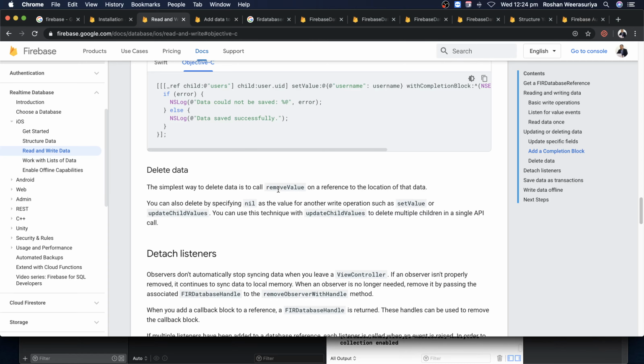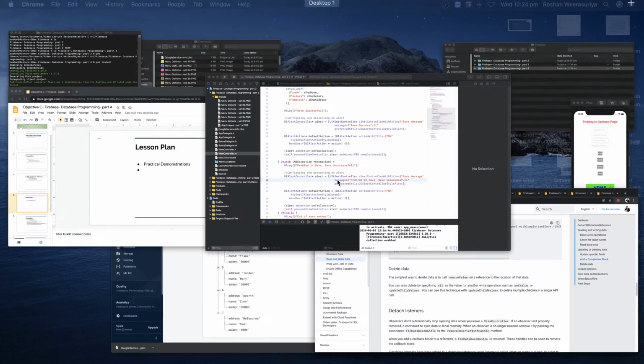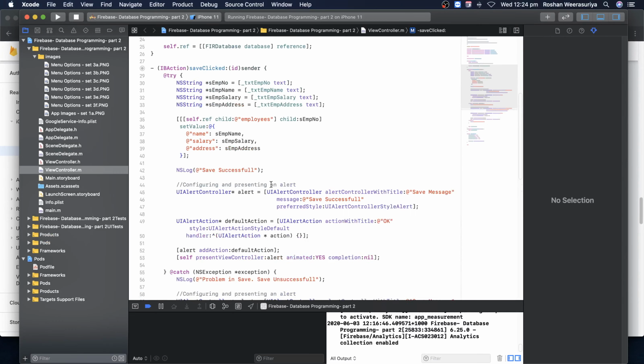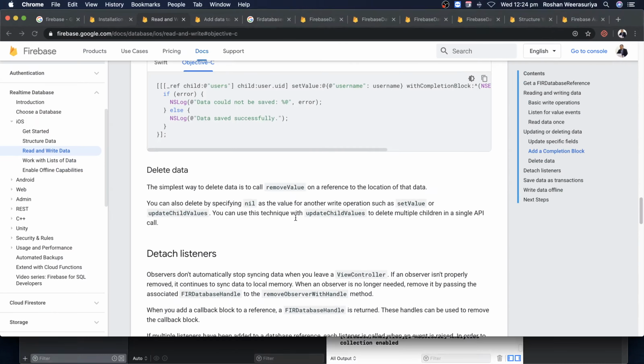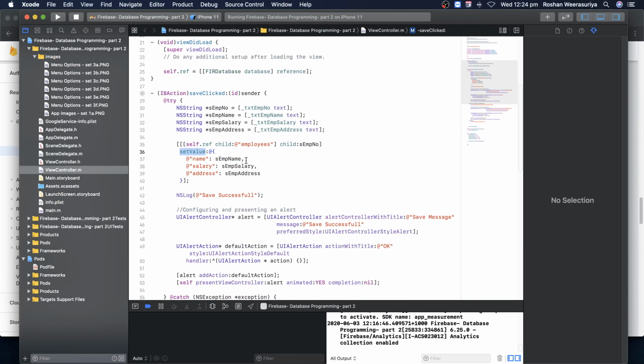In the previous lesson, what we have done is set value. Like set value, what it's asking us to do is to call remove value. So let us see, if you want to remove an employee, you can refer to the employee's document, give the employee number and simply say remove value. Let's see how we are going to do it now.